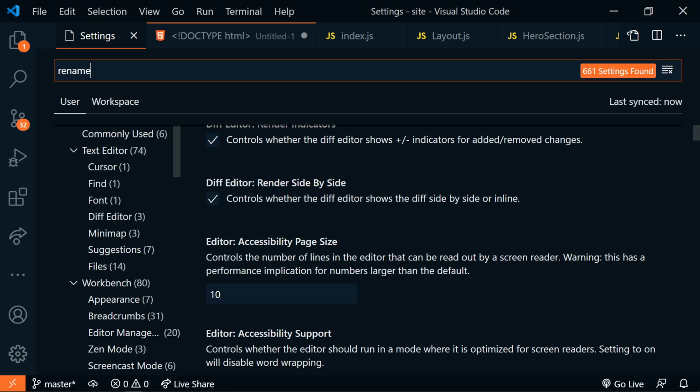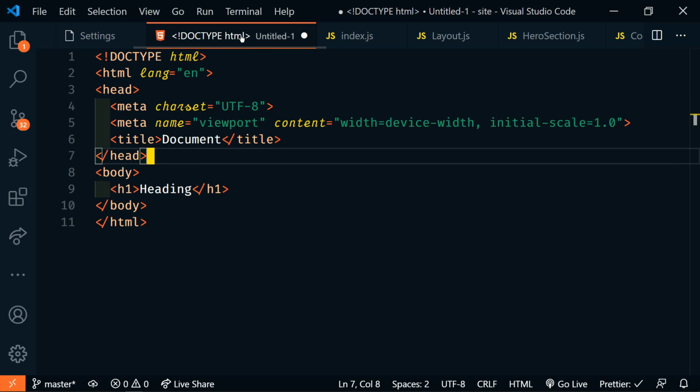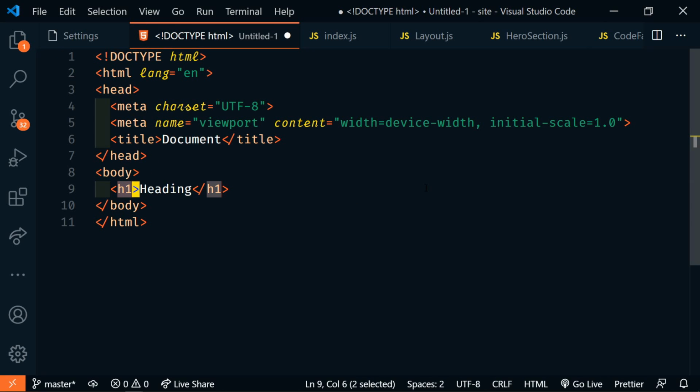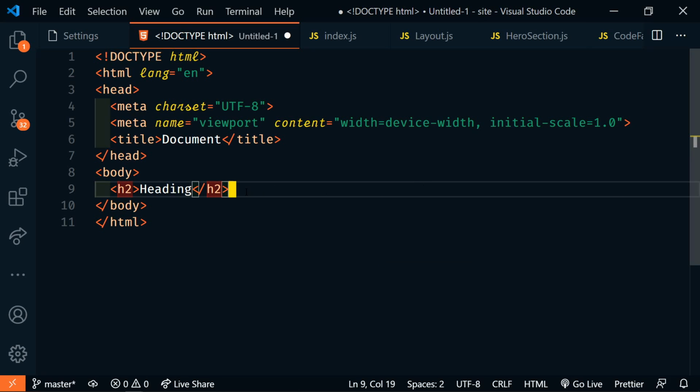With this new setting, matching HTML tags are automatically renamed. So let's turn this on, and we'll go to this HTML document, and now let's rename this H1 to an H2. You'll notice that the corresponding tag automatically renamed as well. Now, I wouldn't ditch the auto rename tag extension quite yet. This new setting only works in HTML documents to my knowledge.